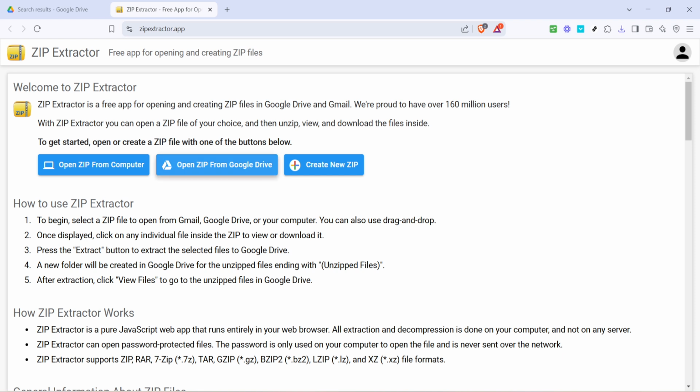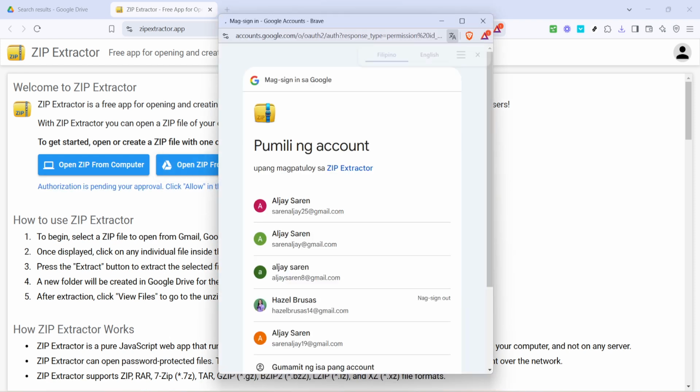Once authorized, you're navigated back to Zip Extractor. Here you'll see the option to open your zip file from Google Drive, so go ahead and click on that. Your zip file should automatically appear, ready for action.